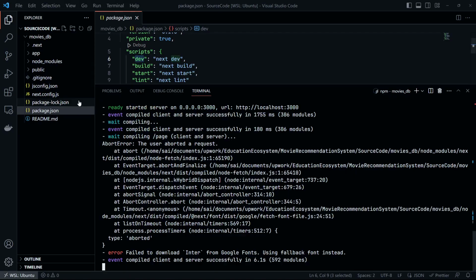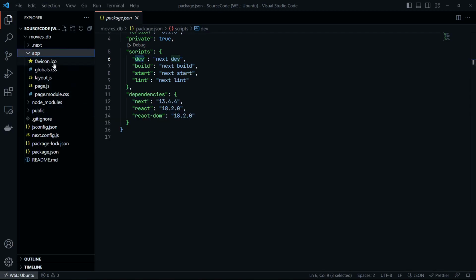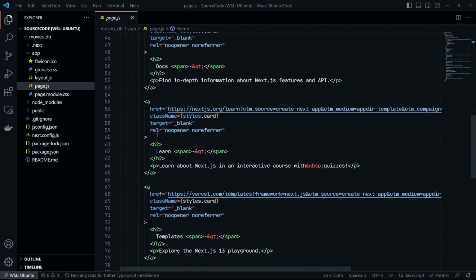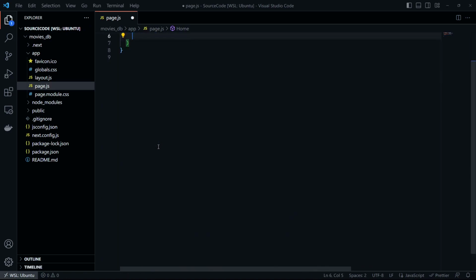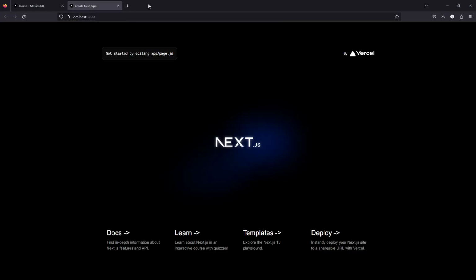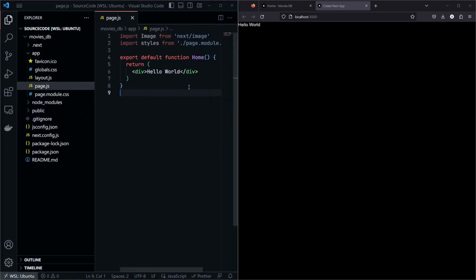So first thing, let's go to app/page.js, and let's remove all the boilerplate code. I don't want this, and remove it. And here we can just maintain a div, and then we'll just write hello world. I'll just keep this here because it looks easy. Okay.